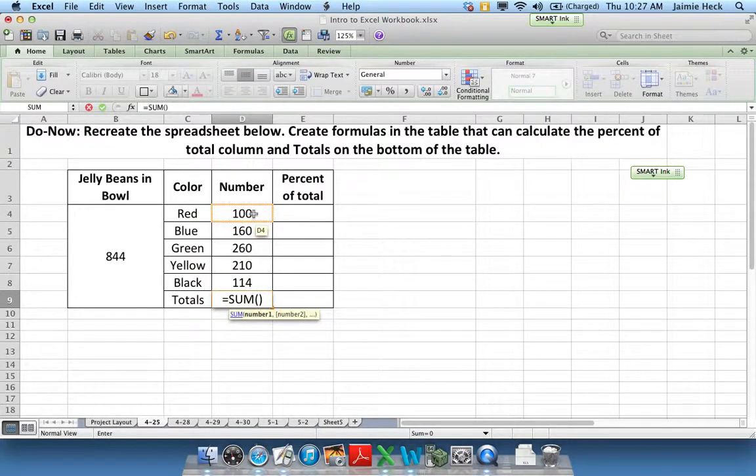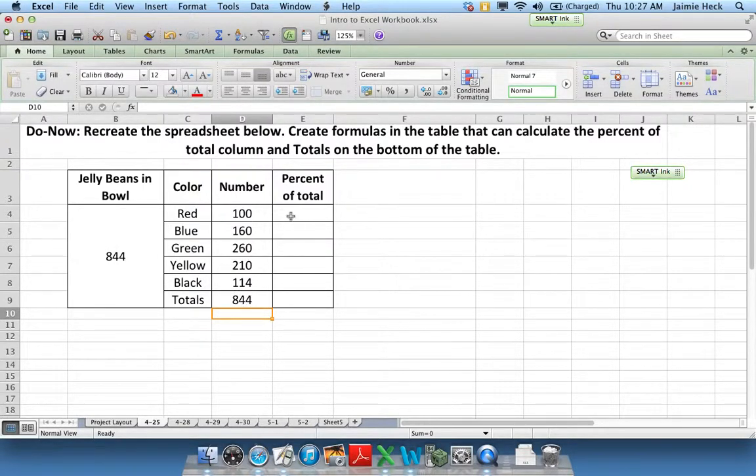Now we're going to highlight all of the numbers that we want to add. So I'm going to click here and drag down from D4 to D8. Once I have those numbers entered, I'm going to just press enter, and it tells me my total, which is again 844. Over here in the percent column, I want to be able to find the percentage of each total.